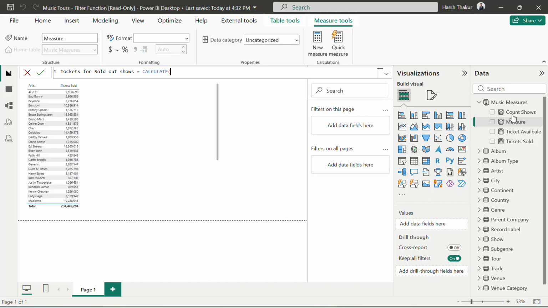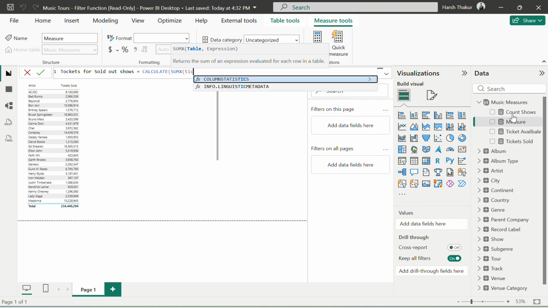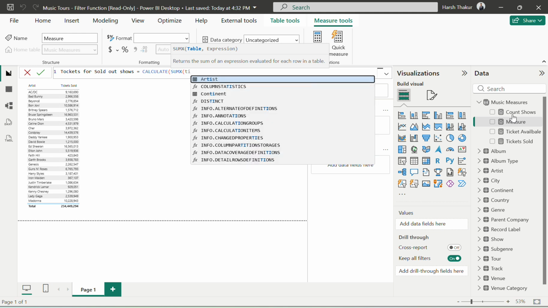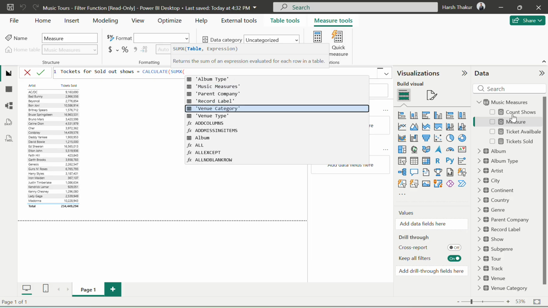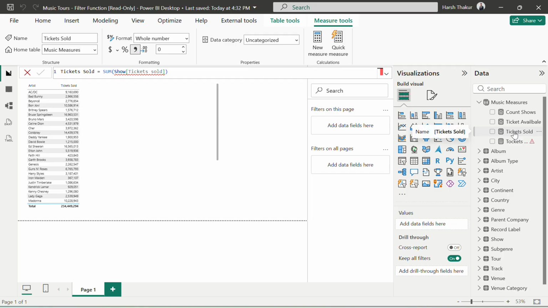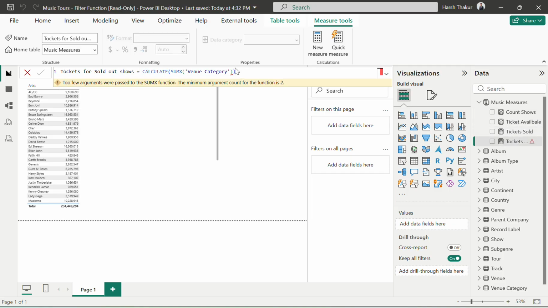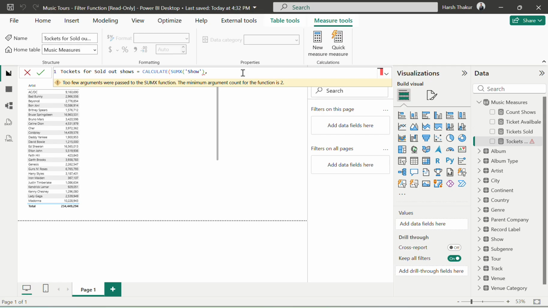Calculate. We will be using SUMX. The table is ticket. I don't know which table has this ticket thing, so let me first check this. The Show table has ticket. Okay, and then we will use the filter function.